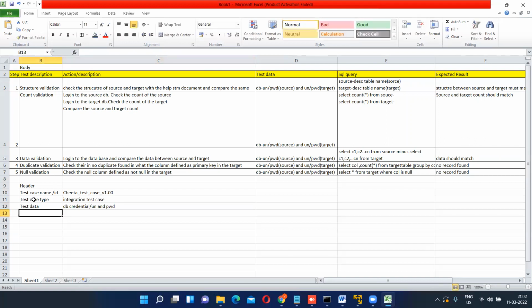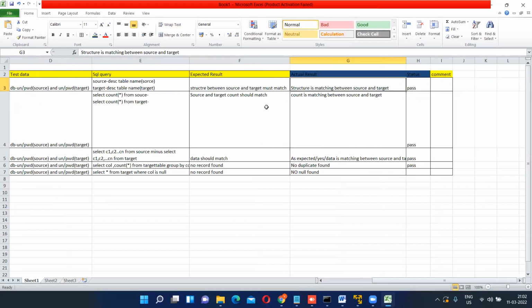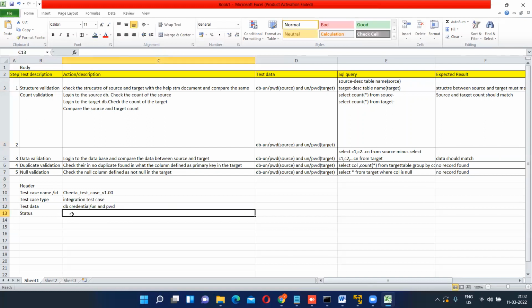Then comes, guys, the test status of the test case. This is very important. See, all these steps in the test case are pass. So overall status of the test case will be what? Pass. This is written in the last. So overall status of the test case is what, guys? It is pass.